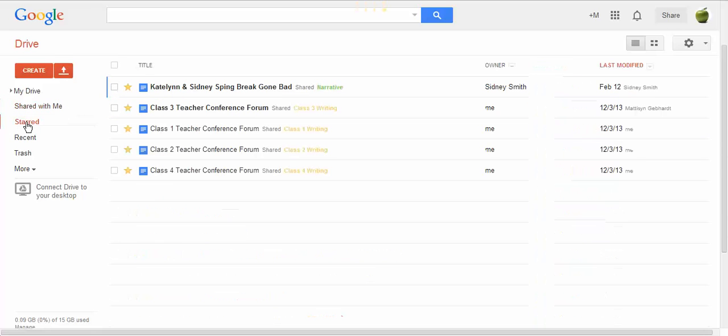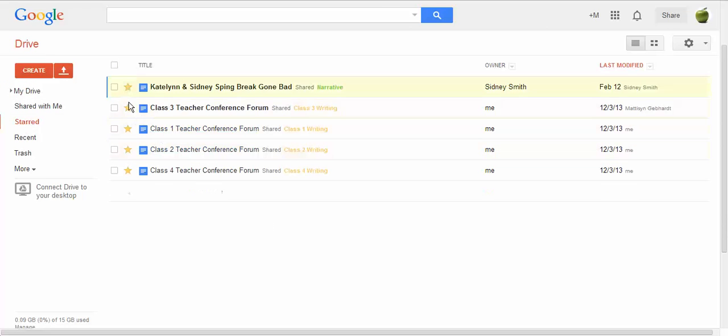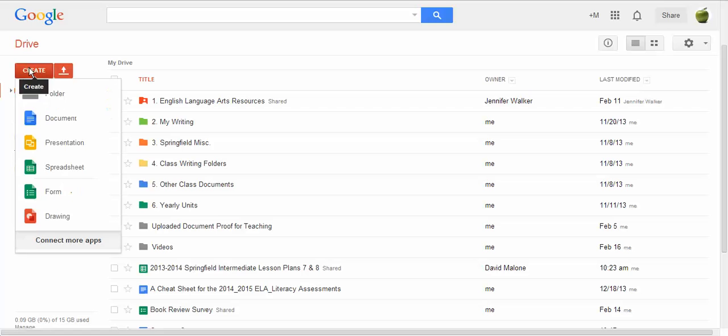You can star certain things on here. All that means is next to any of these, so if I go back to my drive, you see there's a star. I can click any one of these. This is a way to just keep track of certain things. So maybe these are the current projects you're working on, something in that nature. And the ones underneath this are pretty much self-explanatory. So let's go back to my drive and let's talk about creating a document. So let's create and click a document.